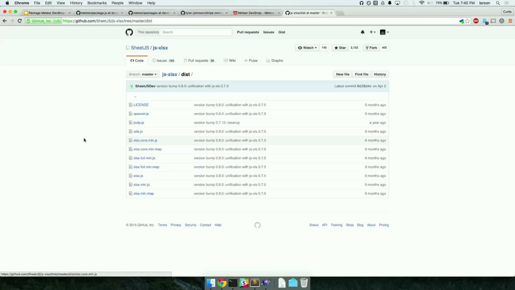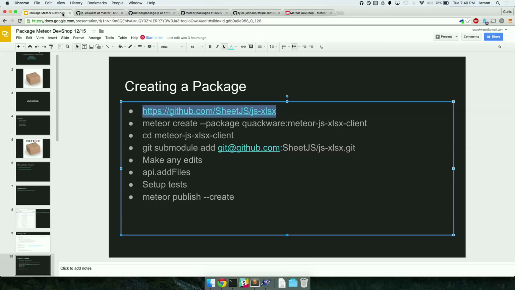What I did when I first made it, before I'm going to make this package, is I just included this xls.js, put it in a script tag in my head, which is not the best thing to do. So we're actually going to turn this into a package, just to show you guys how easy it is to create.